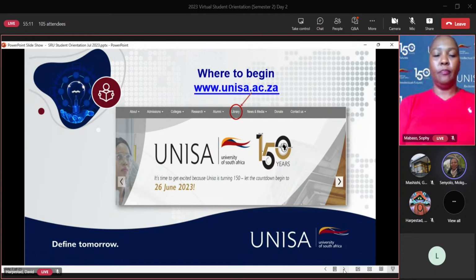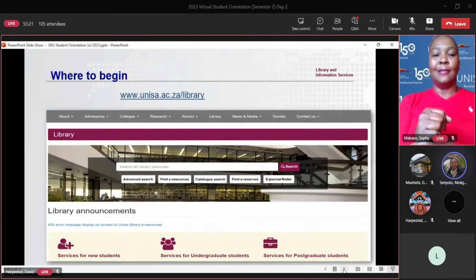Where do you then begin in all of this? You have to log in to the university website, and then on the university website, you just click on library. And that is the address, as you can see there. And then this is the home page for the library. That's where you begin. Whatever you're looking for, whether articles or books, you then have to be on this page.